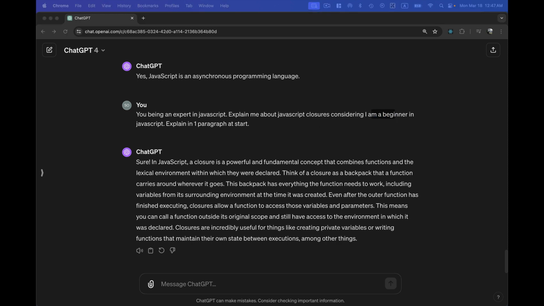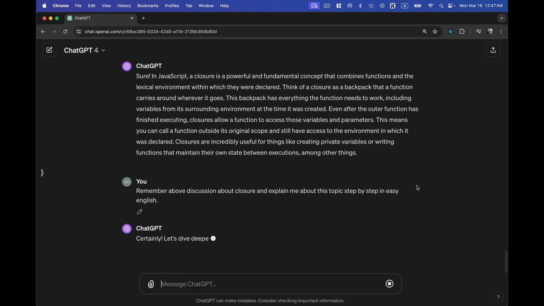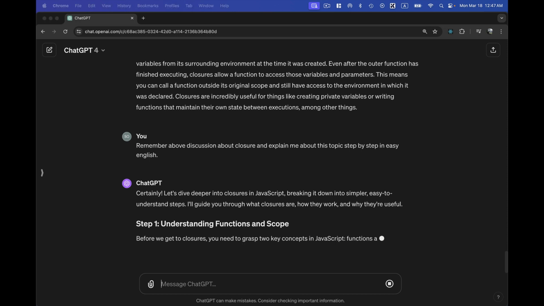All right, so the next thing I would like to add is: remember the above discussion about closures only, and explain to me about this topic step by step in easy English. So in ChatGPT, in prompt engineering, it's all about how we explain things. We don't need to hurry. We have to write good English and give each and every detail about what kind of response I'm expecting from ChatGPT. Then it will be able to generate a proper response.